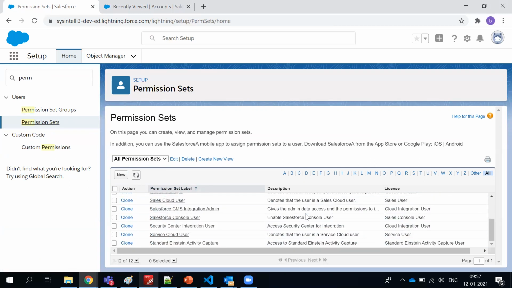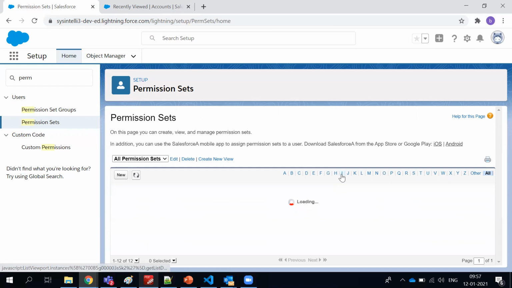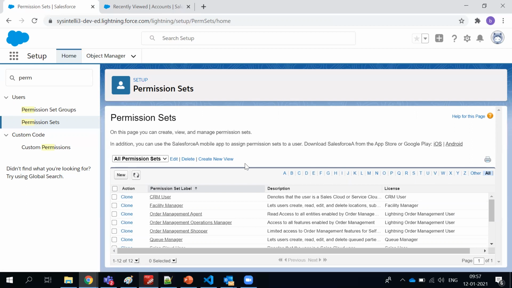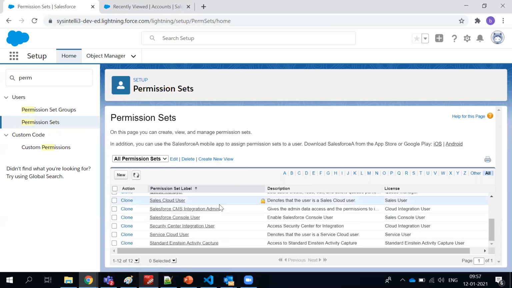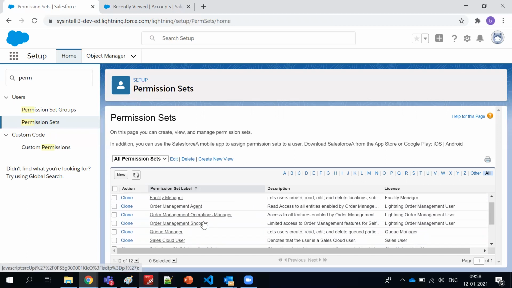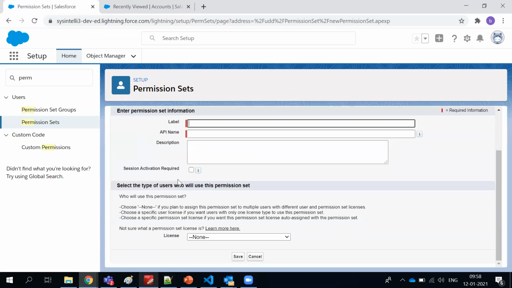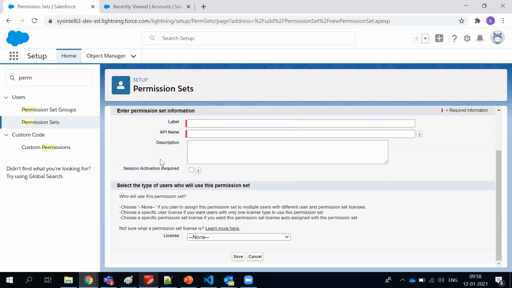Did I create any permission set? I think I didn't create any permission set. But I'll show you what the permission sets are: queue manager, sales user. Even here, if you want to create a new permission set and I click on New, again it'll ask you to choose the license which you want. If you don't have the license, you leave it as none.